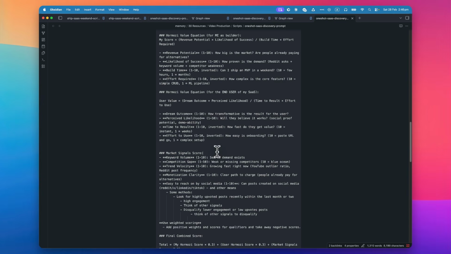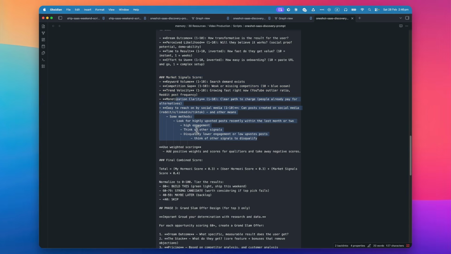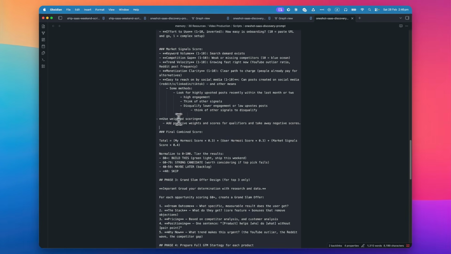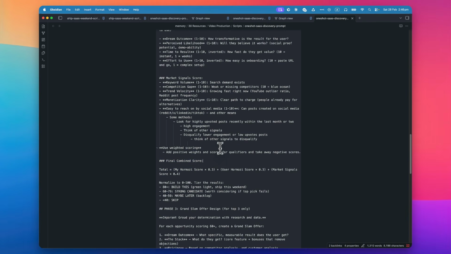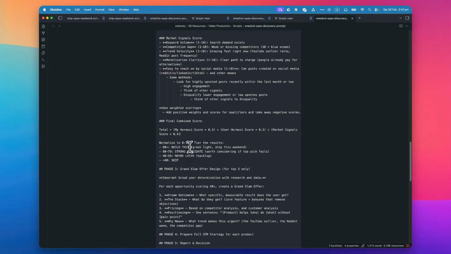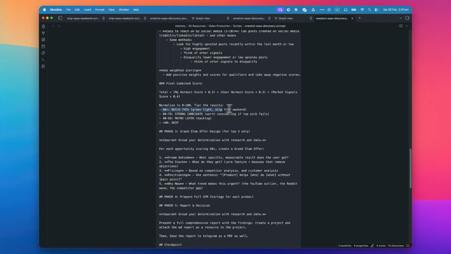Then market signal score, keyword volume, competition gap, and monetization clarity, easy to reach on social media. Use weighted scoring, final combined score after all that. My Hormozi score, user Hormozi score, market signals. I just made it up really. Normalize to 0 to 100, then the results: 80 plus, build this, strong candidate; 40 to 59, maybe later.